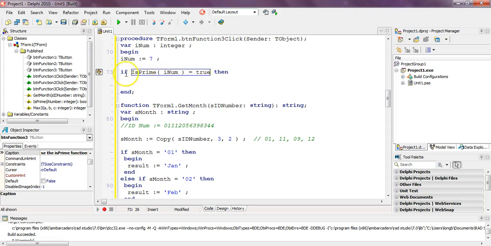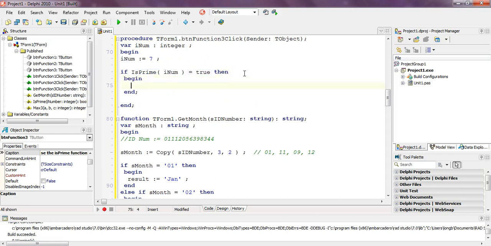So what is happening here is it's going to send back an answer. It's going to send back a true or a false. So although we don't have something equals isPrime, it's still returning a result that's being used in there. If isPrime equals true, you actually don't even need to put that part there. You can just write isPrime(rnum), and it will say if it's true or not.